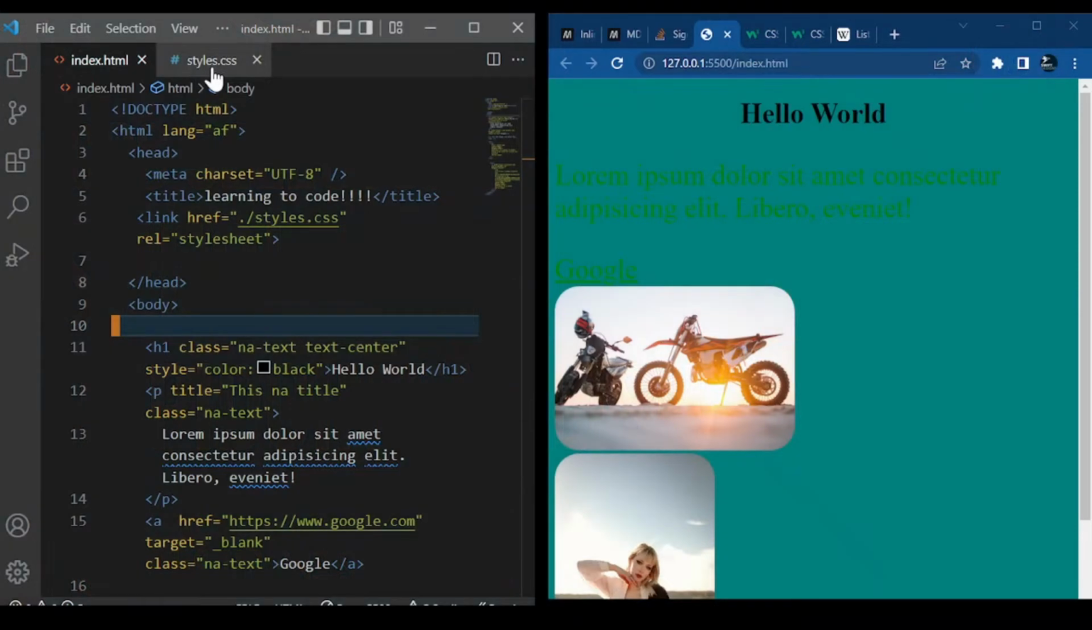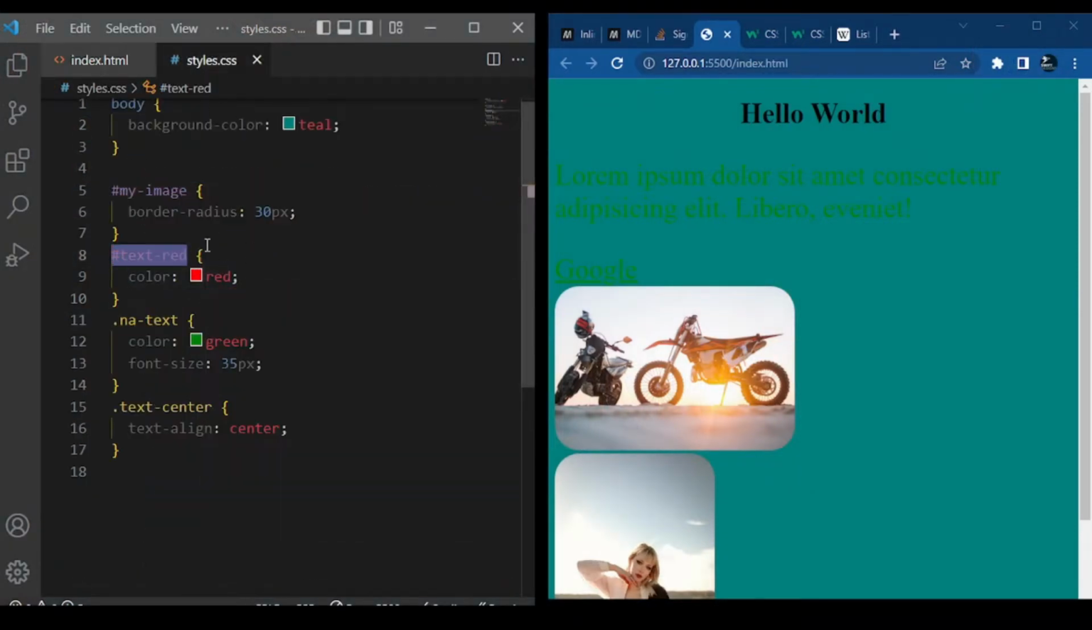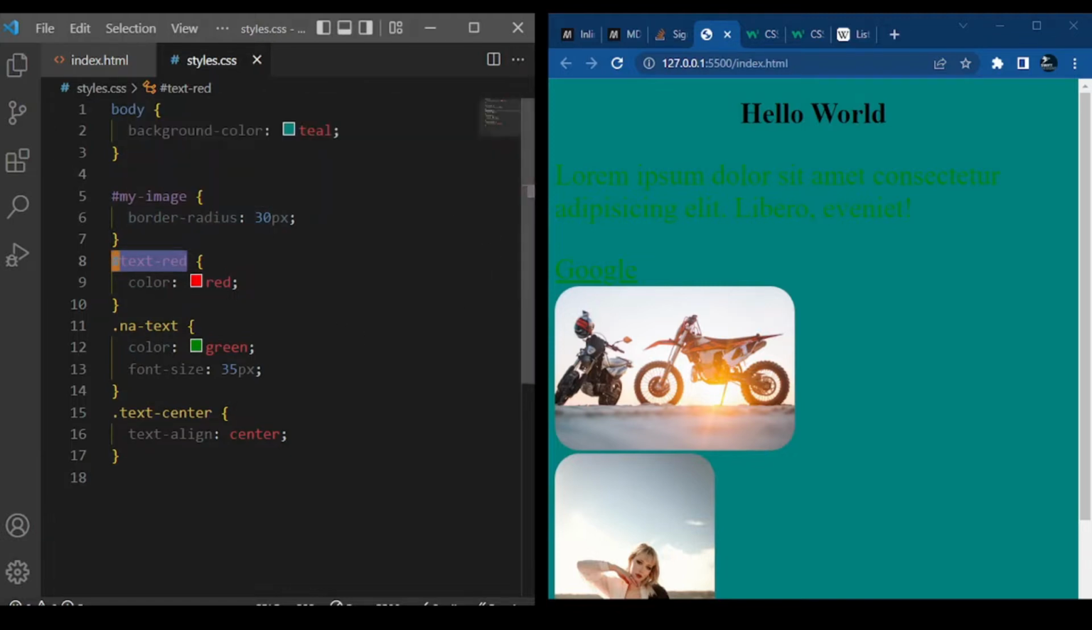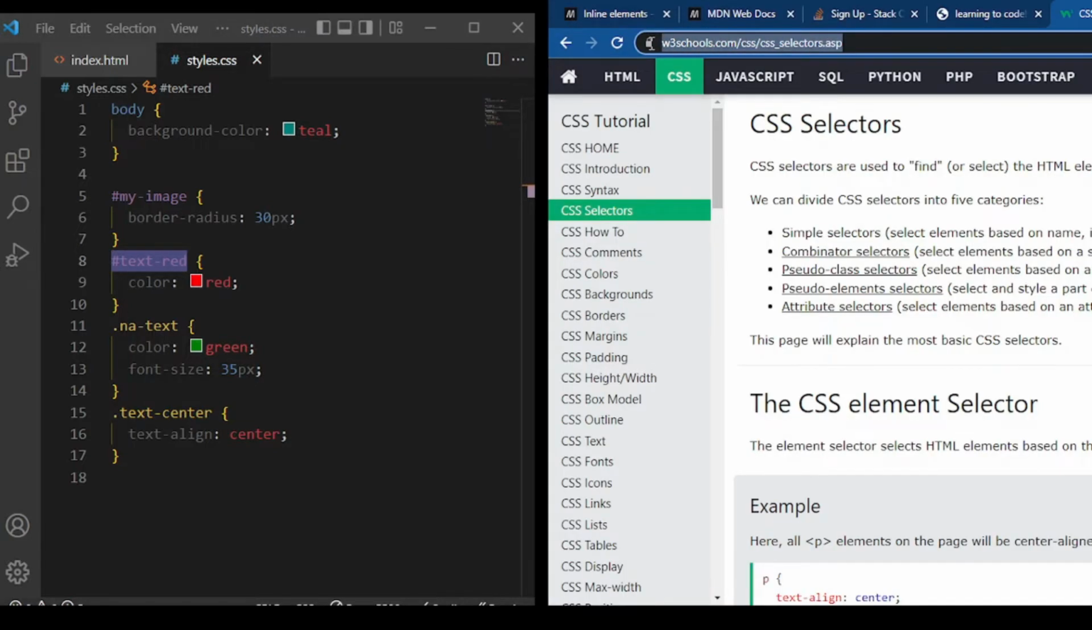So now that we know how to add our external CSS to our HTML code, let's see how we can select the things we want inside CSS. We call them selectors. If you don't understand what I'm talking about with selectors, I'll drop a link for you. Please go to that link.